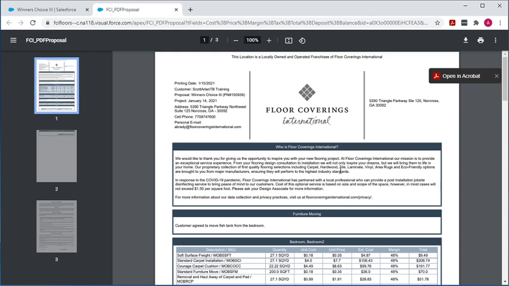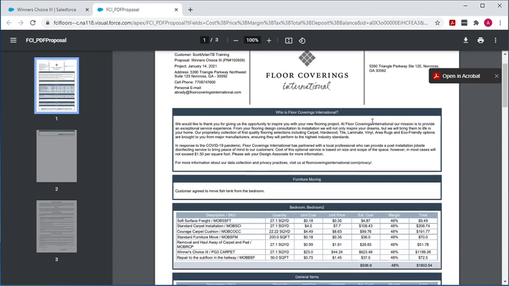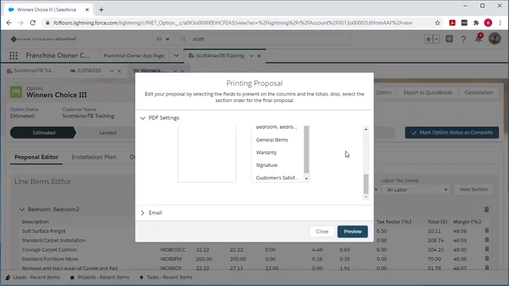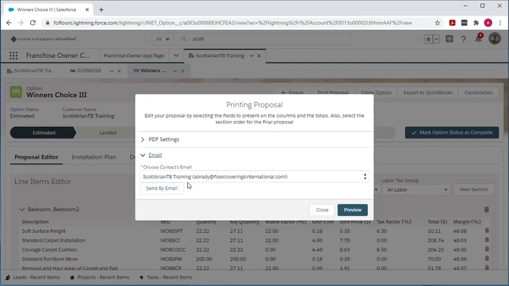So maybe you want to print this, or instead maybe you want to download it and send it in an email. So you can simply click the download button here and download this to a PDF and send it that way. Another way that you can email the customer is, instead of doing a print preview here, if you click on the email section, now you have the ability to send the customer the email right away.